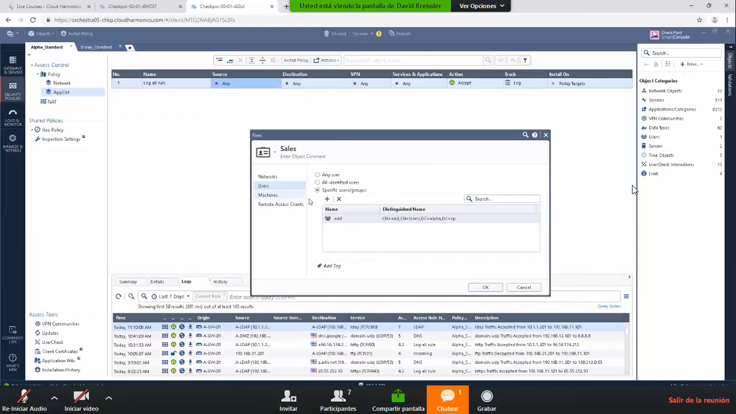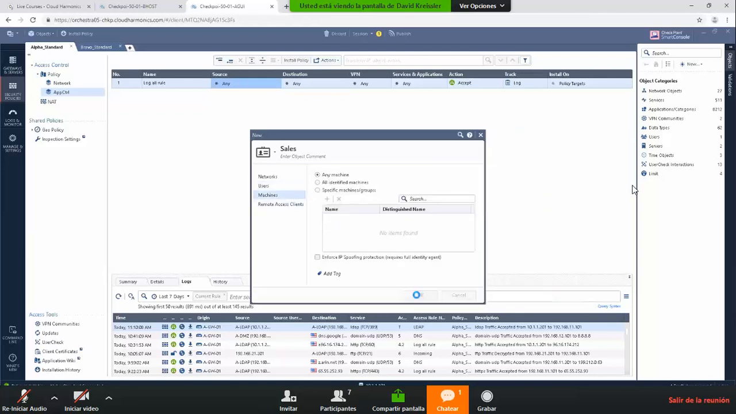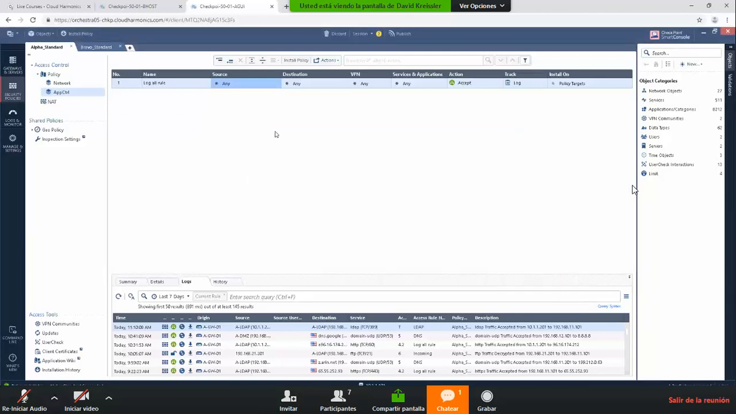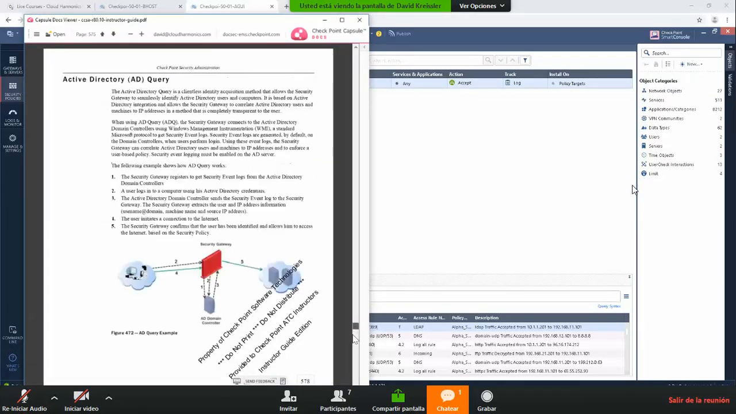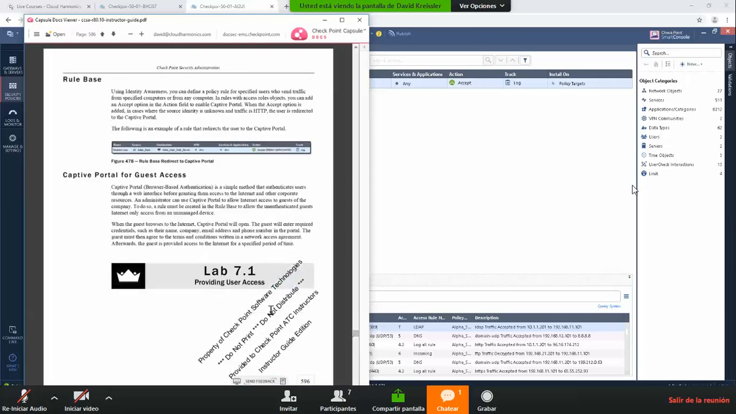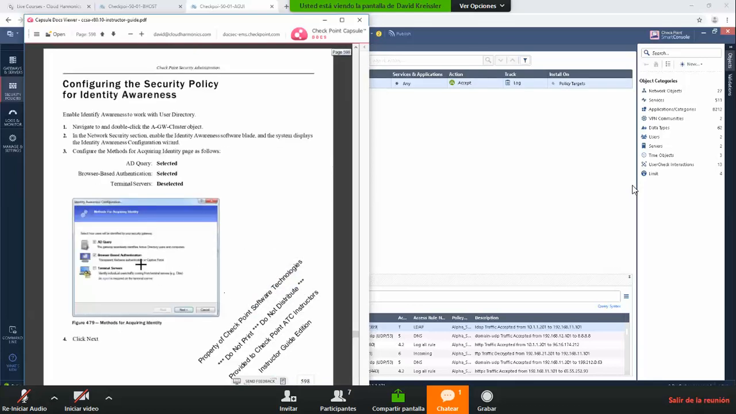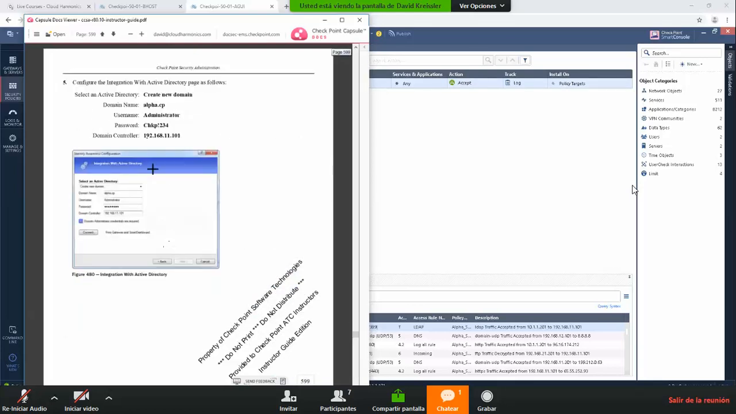And then the machines are just any machines. So you'll use that in the source of your application control policy. So now we'll just kind of walk through this. It starts on page 597.